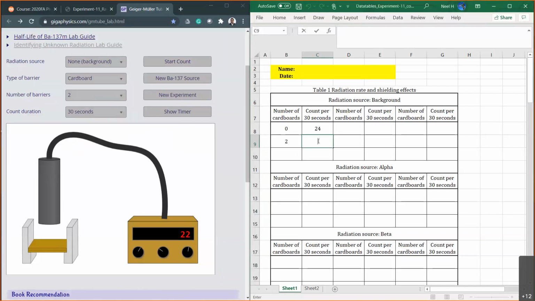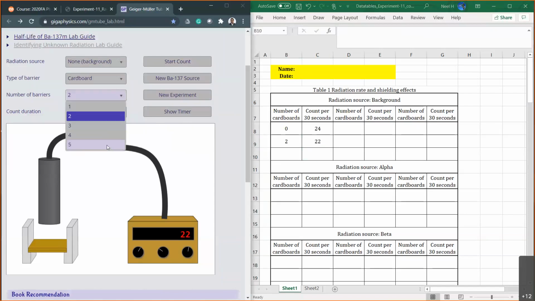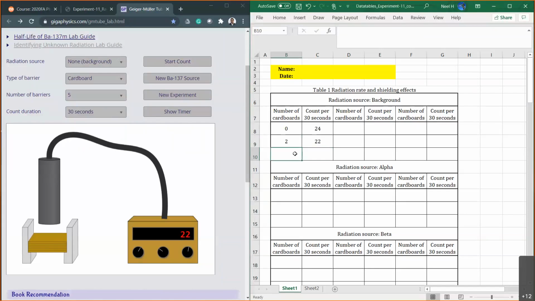It's nothing, anything different, right? 22. And let's try with the maximum number of layers. We can add maybe 5, right? Let's try with 5 layers. All you have to do is change the number of layers and the number of barriers and then click start. After 30 seconds, it will stop automatically.